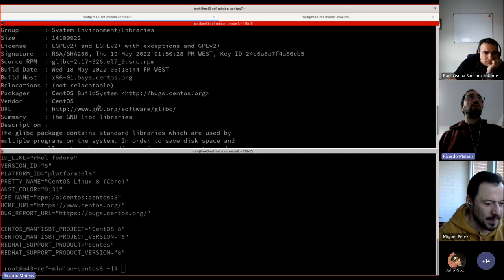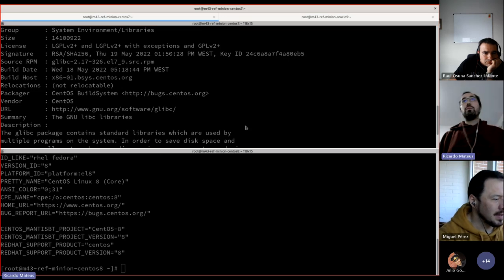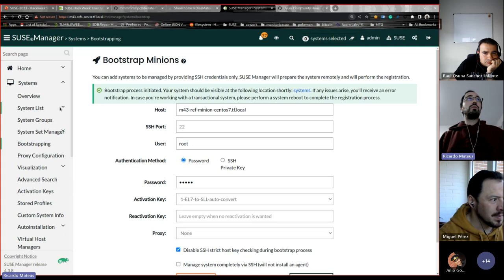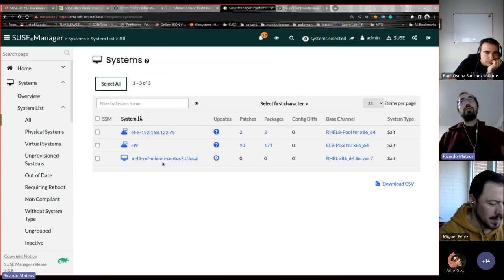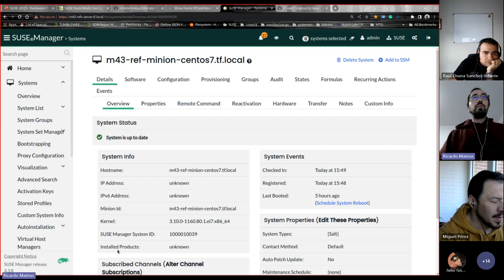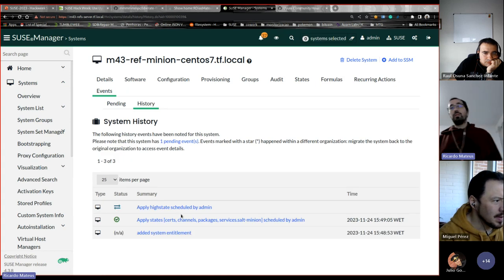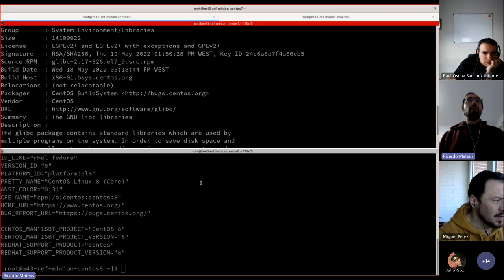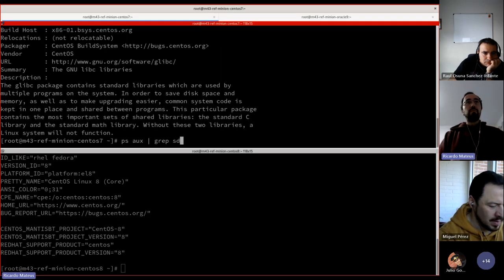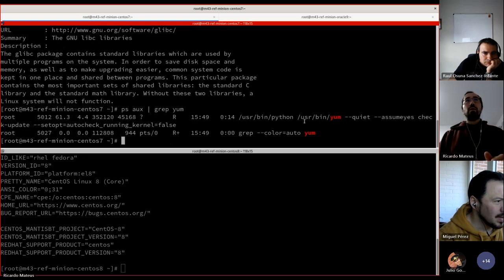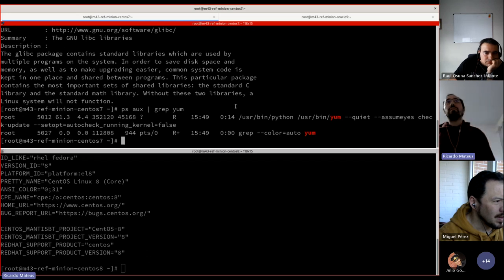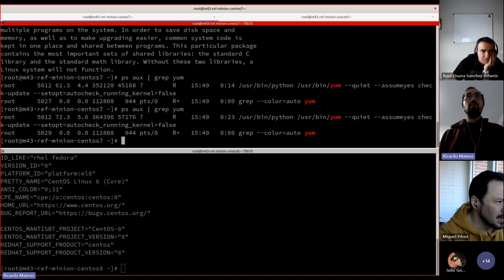You see that glibc, for example, is signed by CentOS, okay? And this is increasing here, so it should be bootstrapping and showing on the system. So you see the system in here. The install process is still unknown. If you go to events history, it's already applying the high state. It's probably now installing some packages that are needed, and in a few moments it should be reinstalling everything.